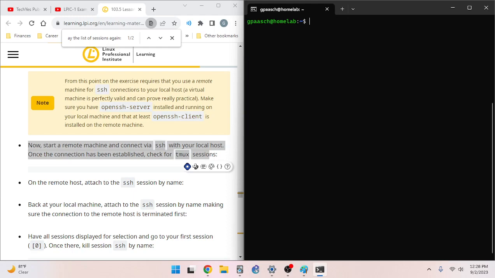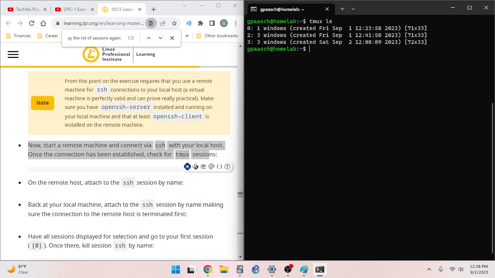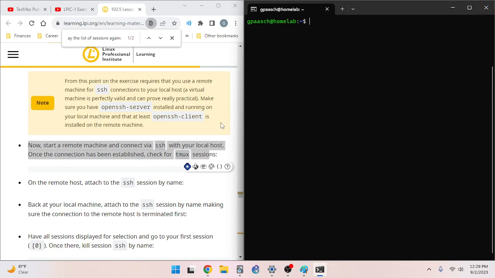So now we're going to check for any previously running tmux sessions by doing tmux ls, and we see we got 3 of them. All right, so now on the remote host that we're logged into right now, we just logged into ourselves through SSH. We're going to attach to the session by name. You know what? This isn't going to work because I'm not sure if we did in fact have separate devices that the output of tmux ls would be the same. So let's do it in a way that really satisfies the criteria they want satisfied here.